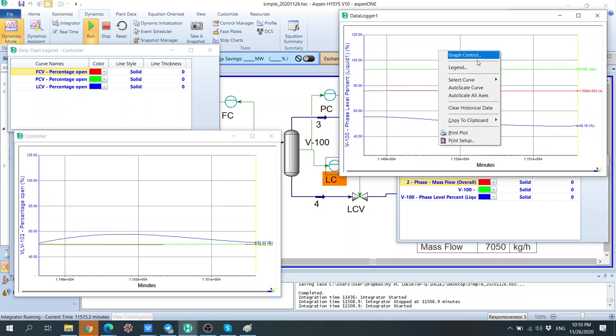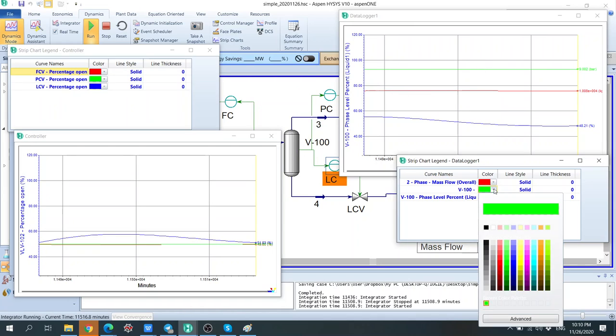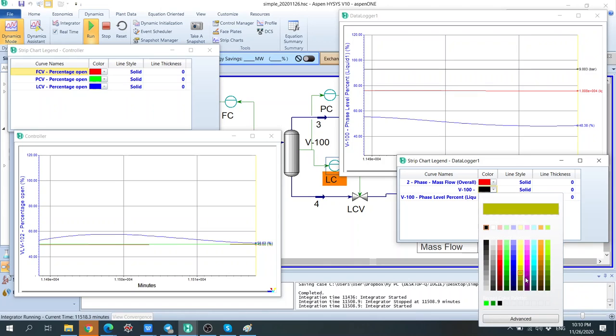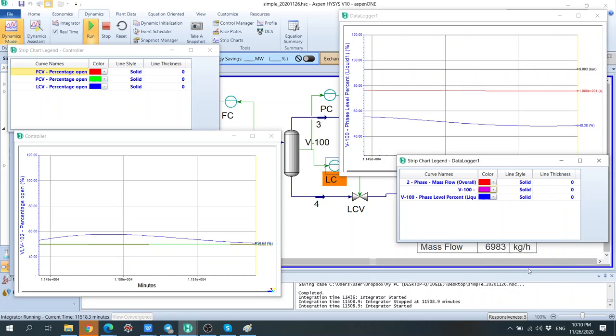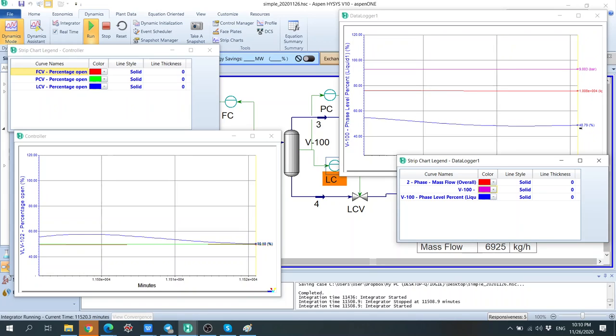Can you see this green? Yes, can. Can you make it another color? It's not so much visible. Black. Which color? Purple. Pink. Okay, pink. So this pink is now getting to 9 bar, and then what is this guy? The level is still going, still struggling to get to 50.